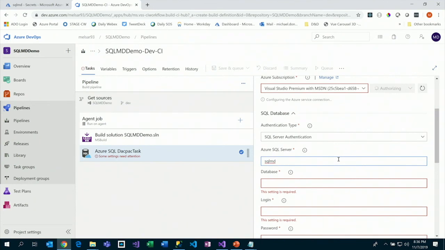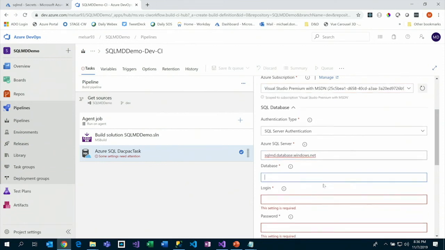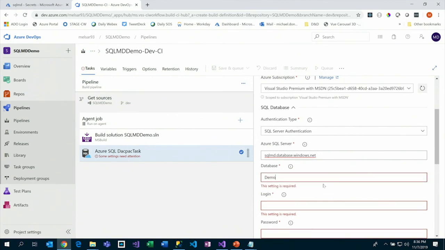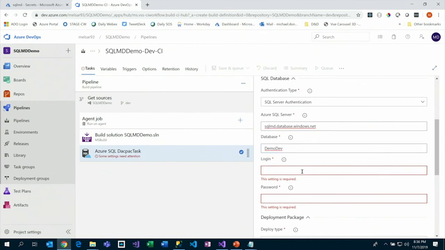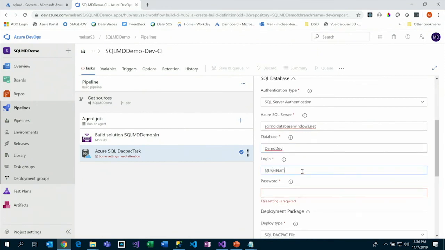So our database server, dot net, and our database is demo dev, because we only want to point it at dev. The authorization finished up there. The login, because I'm not going to show you what my password is. You could use plain text and put username and password in there. Currently, those aren't doing us any good. But after we do this, we're going to go back and add a step where we add in key vaults and it pulls it from there.